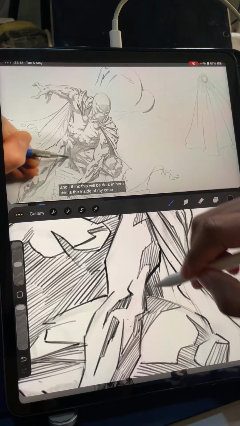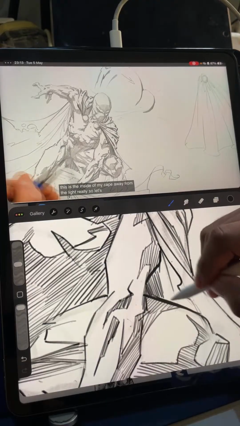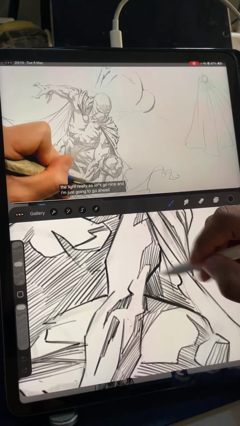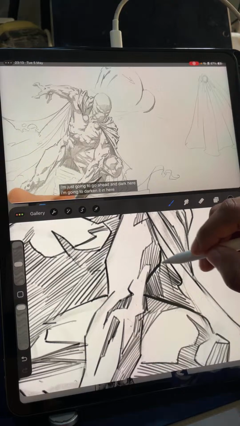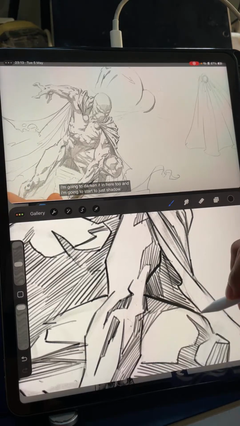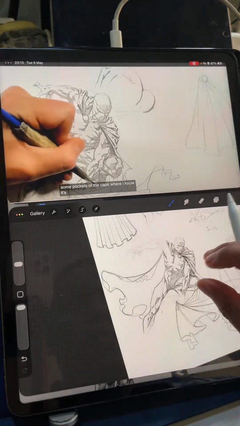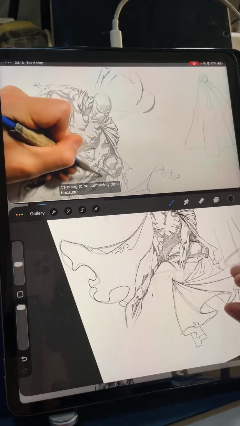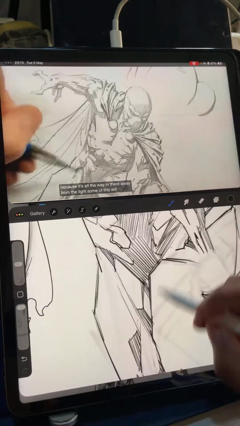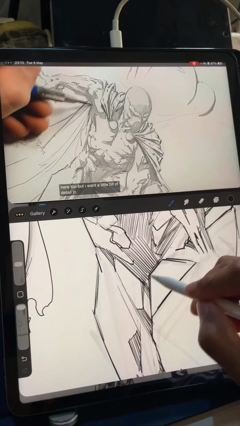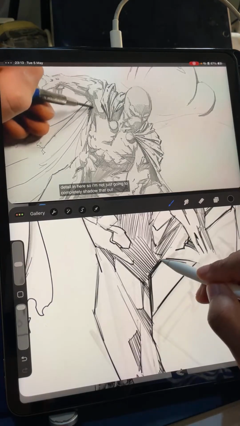It's the inside of my cape, away from the light, really. We're just going to go ahead and dark here, and darken it in here, too. And I'm going to start to just shadow in some pockets of the cape where I know it's going to be completely dark, because it's all the way there away from the light. Some of this will be dark here, too, but I want a little bit of detail in here, so I'm not just going to completely shadow that out.